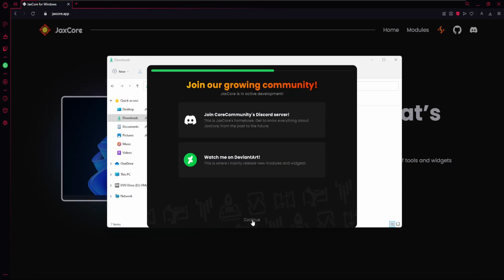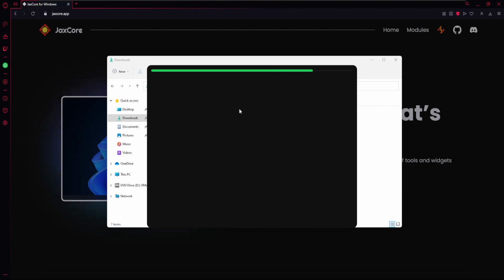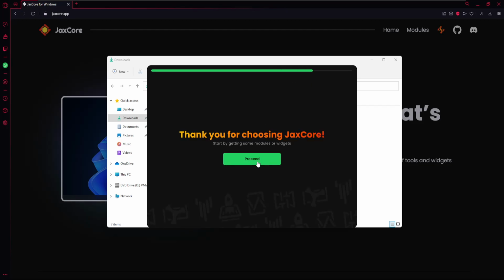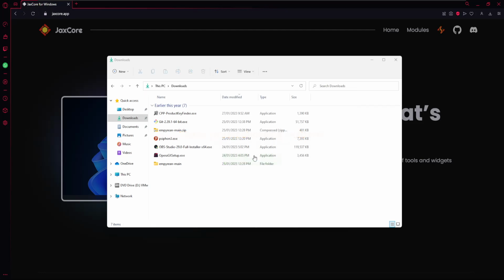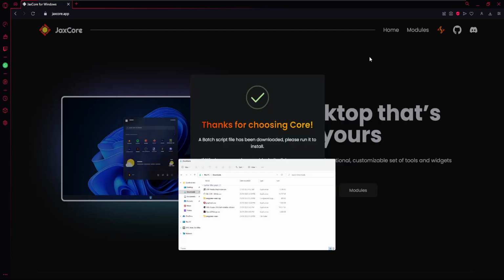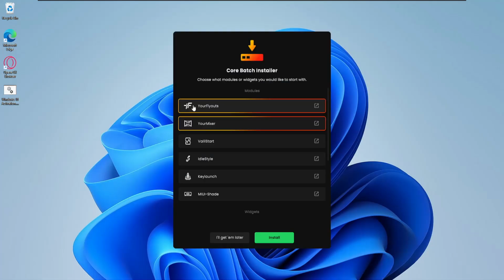Just hit continue. You can choose to join the Discord if you want. Click proceed, and Jaxcore should launch. You can now close everything. So for this video, I'll only be showing you 2 modules: your flyouts and your mixer, and maybe Valley Start as well. 2 or 3 modules, which is all I'm gonna show for now.